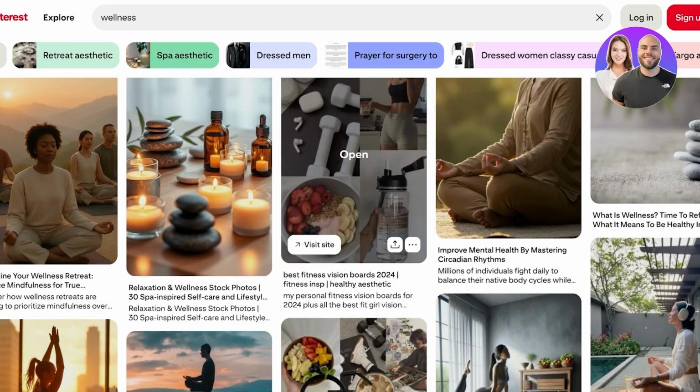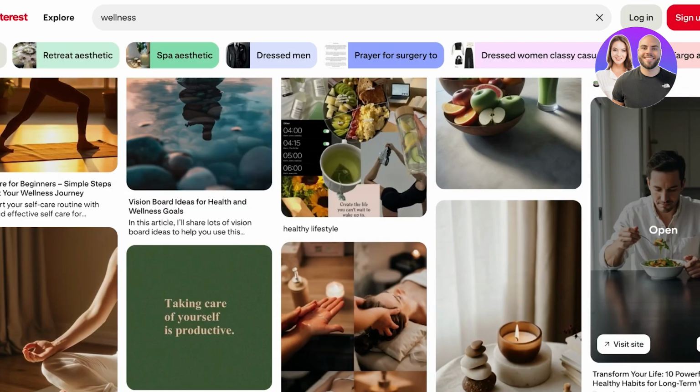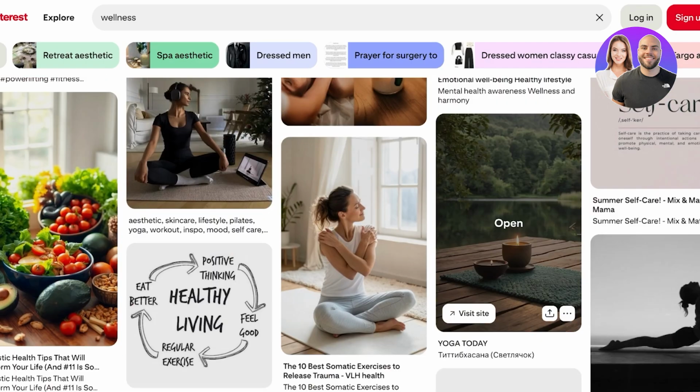So to get started, first off, you're going to choose your niche. My personal preference is wellness, but you can honestly choose whatever you prefer. This is totally up to you. It just comes down to how you want to get started, what type of aesthetic you want to follow, and what type of affiliates you're going to get.